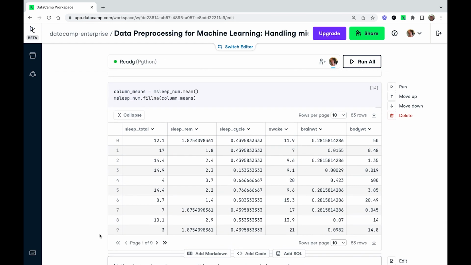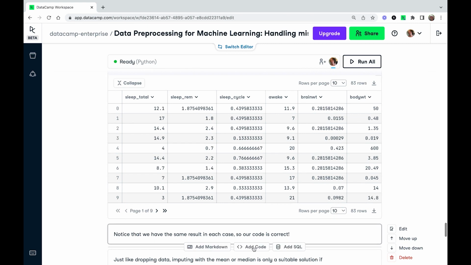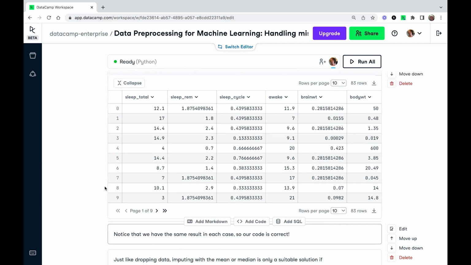So here you can see we've got exactly the same situation. It's this 0.44 value in the sleep cycles, 0.28 in the brain weights. So we've got the same answer twice. That means I'm hoping our code is correct.